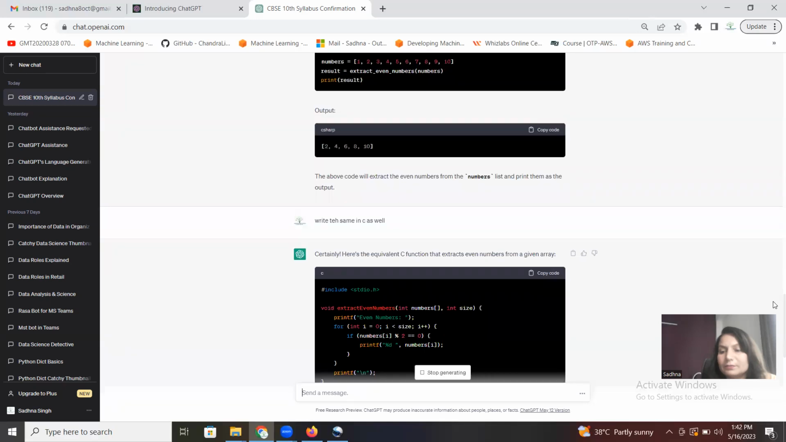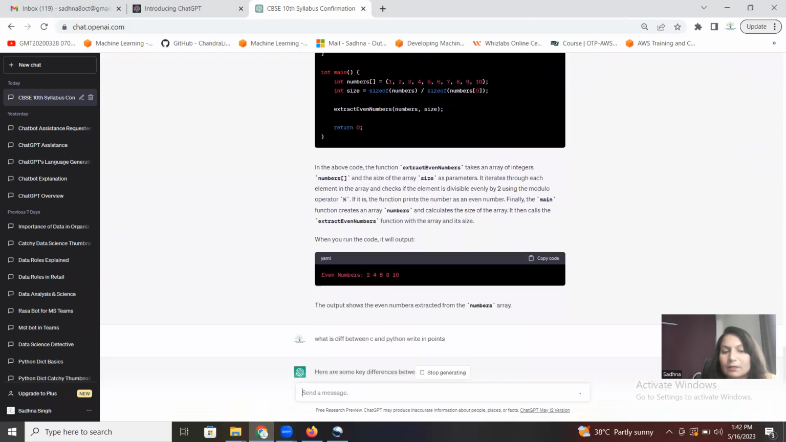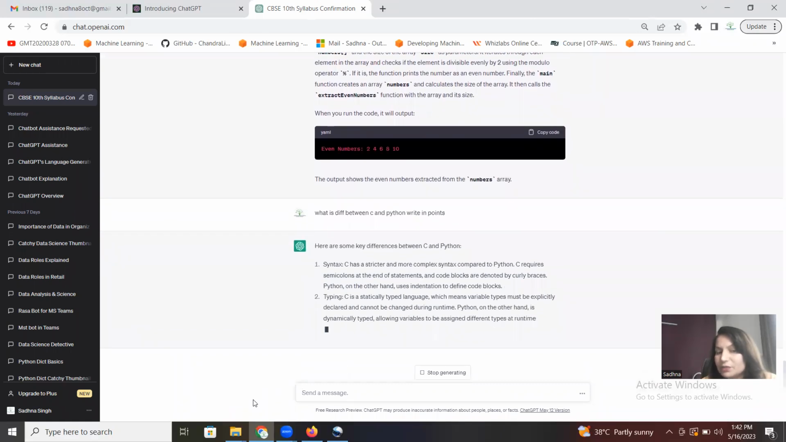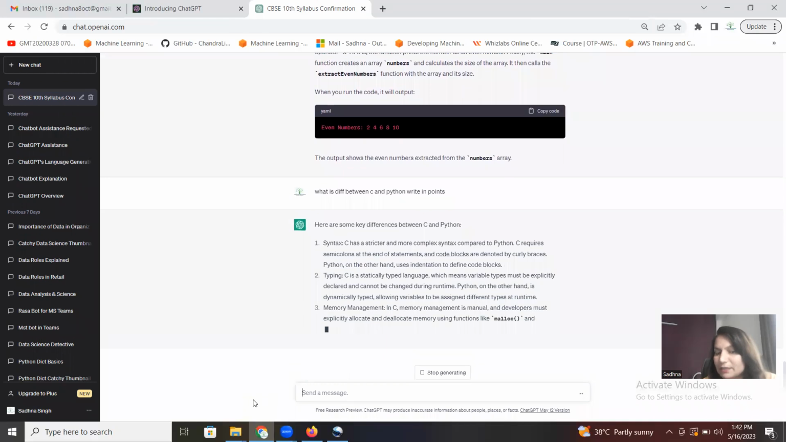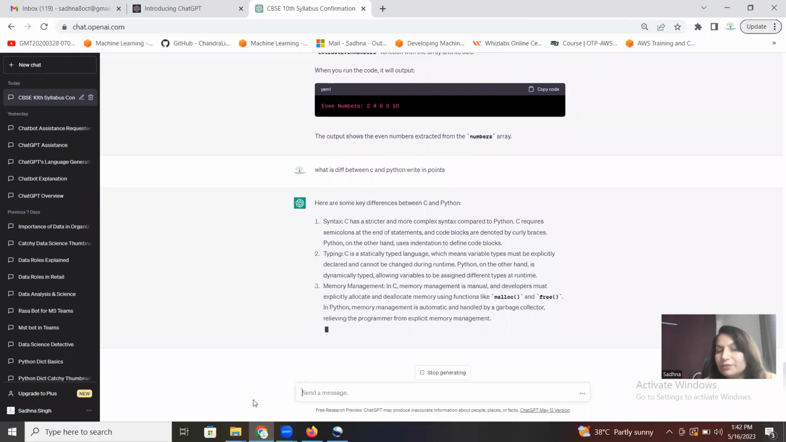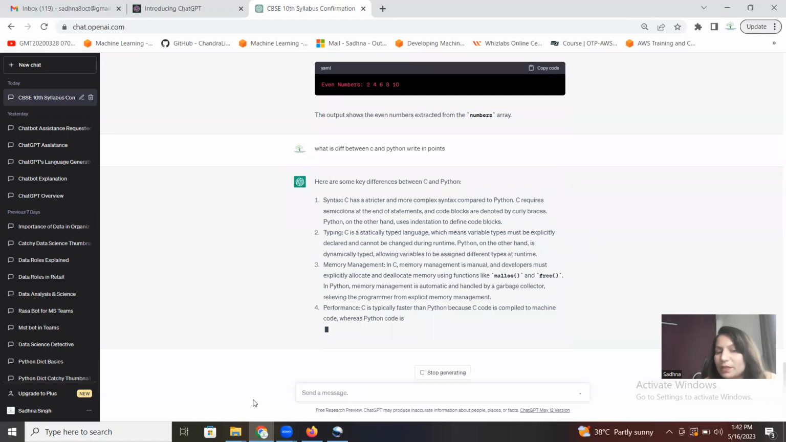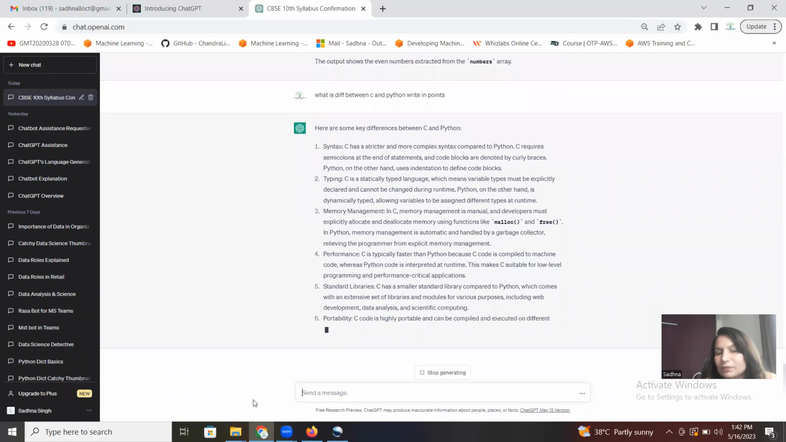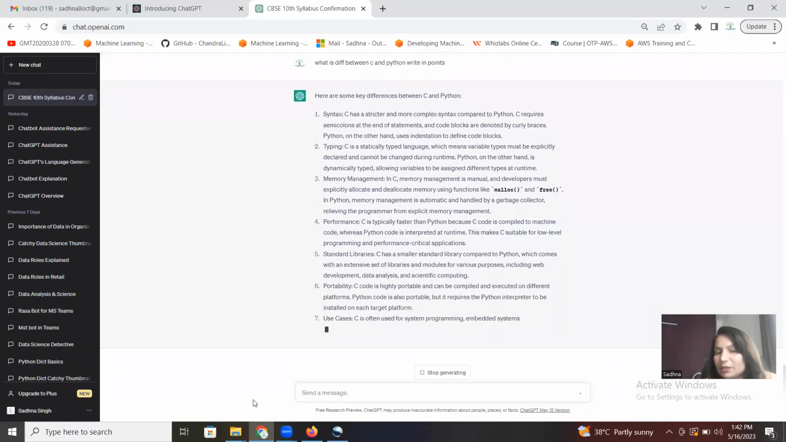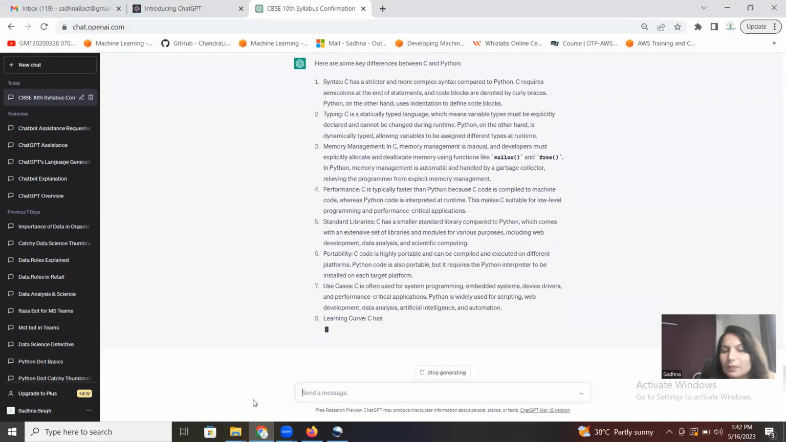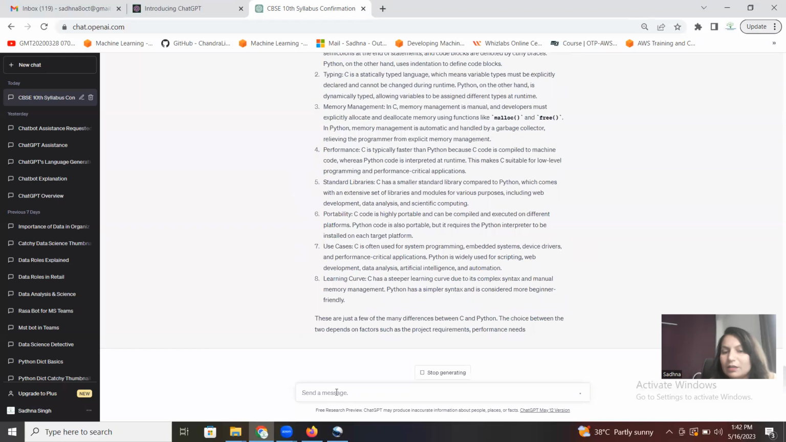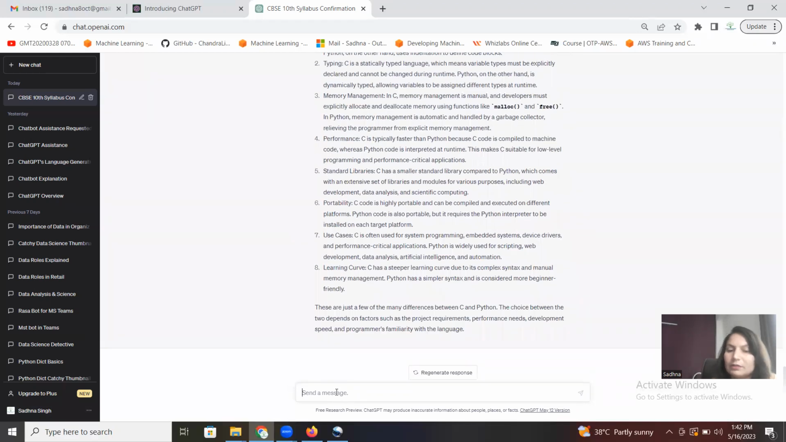So I've written this. The first difference, it says, is the difference of syntax, then typing, then memory management. It has given you the difference in pointers, and then performance, the standard libraries, and portability. It can be anything, right? So you see, whatever the subject, you can ask anything from ChatGPT.